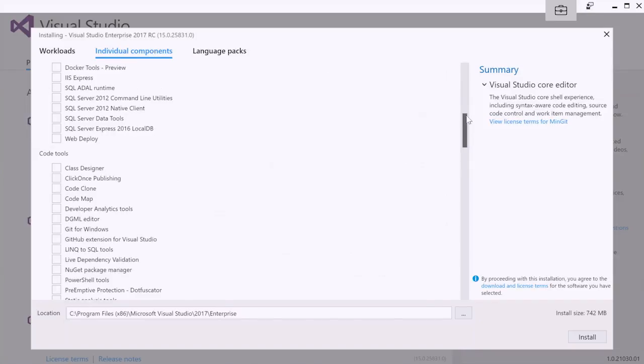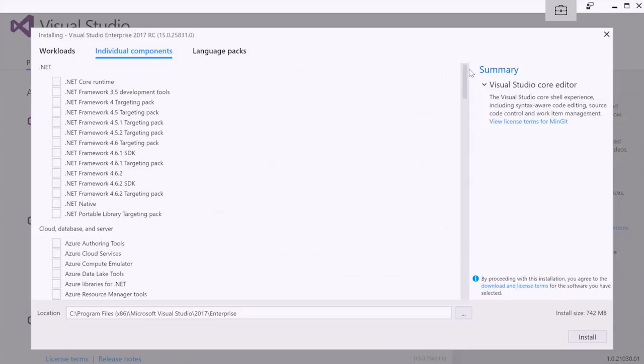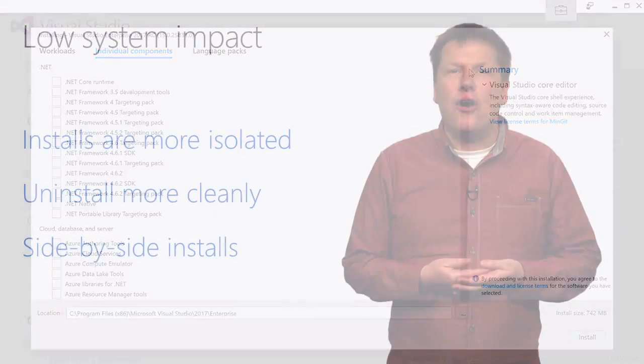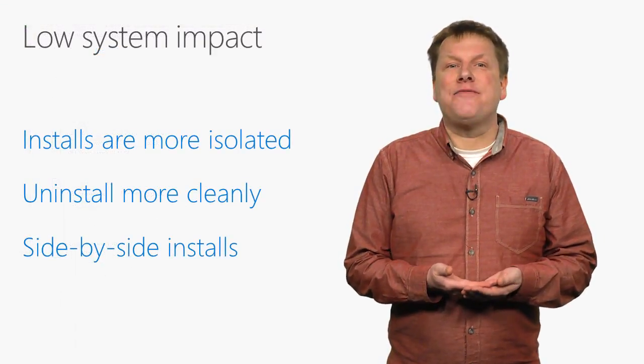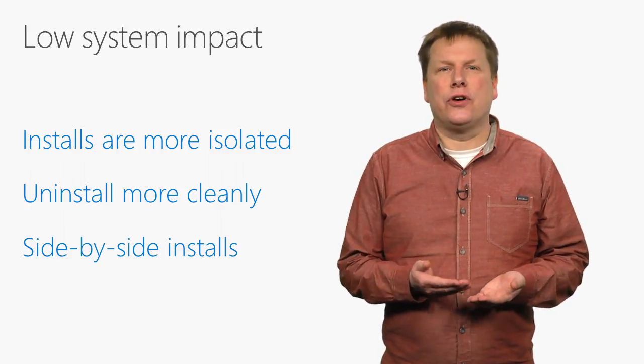If you want to tweak and customize, you can turn on or off the individual components that make up each workload. Our goal is to give you a tailored environment with everything you need and without any of the clutter of tools you're not using.